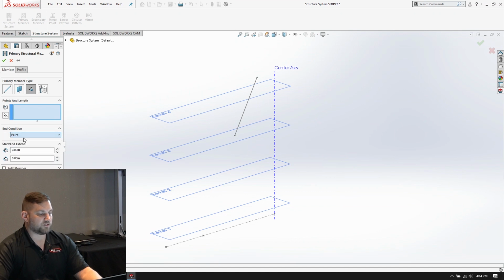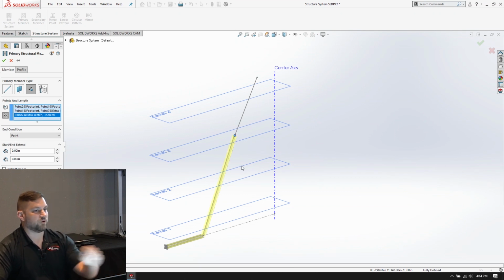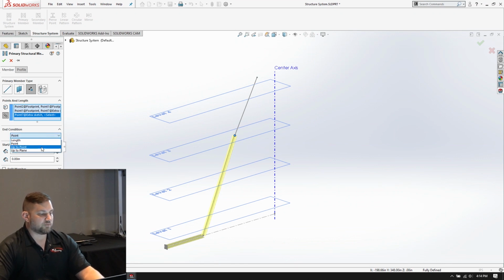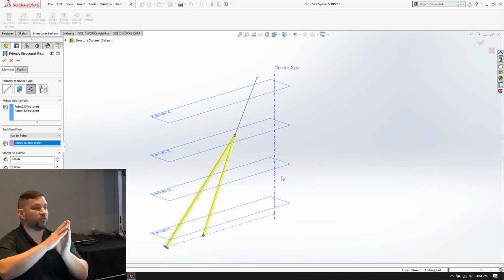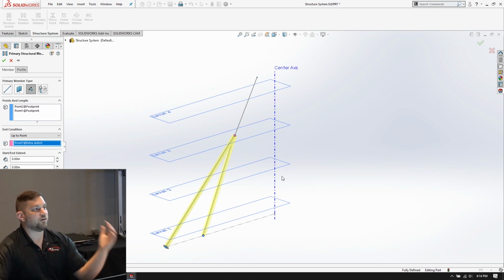I can say that I want to use points, and then I can choose the points that I want those profiles to go between, and we'll create a chain and go directly from point to point. Now, if I don't want to do that, I can say that I want to go up to a point, and then I can go up to this specific point right there. And you see that those 2 points at the bottom now go up and meet at that one vertex to create a complex angle.